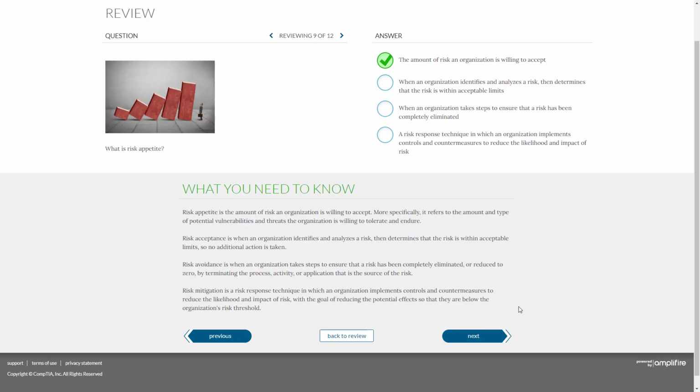What is risk appetite? This one stuck out really quickly to me because it was the shortest answer, and I read it right away and was like, yes. And risk appetite simply is the amount of risk an organization is willing to accept. And that's highlighted below. More specifically, it refers to the amount and type of potential vulnerabilities and threats the organization is willing to tolerate and endure because, obviously, business need.